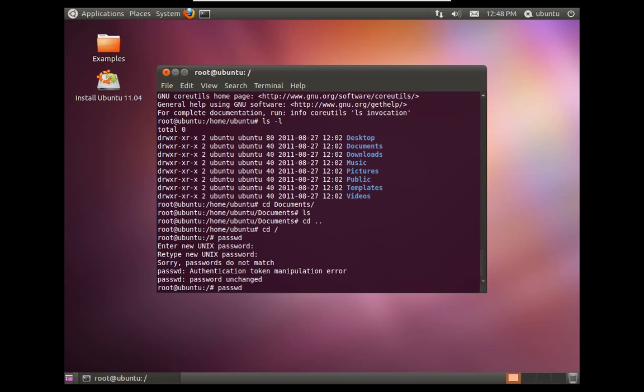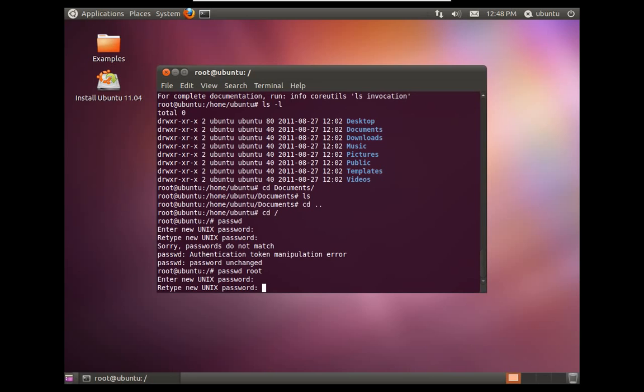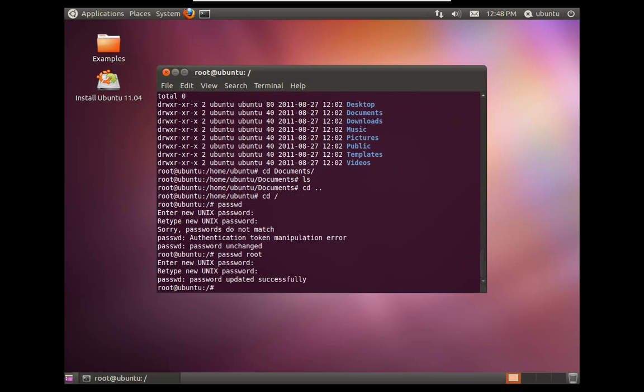Then I type the password, and this is the password. The password is 123456, but for security reasons they don't show it. This is an easy way. These are just basic commands which you will use in Linux, and this makes life easier.